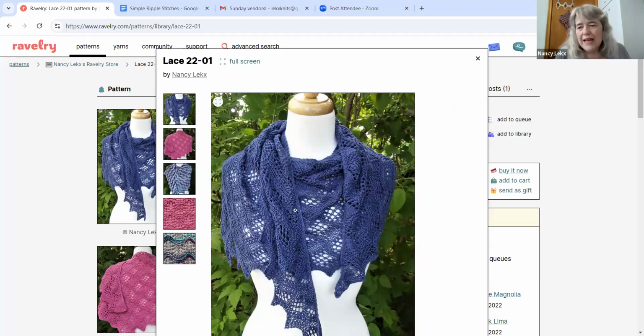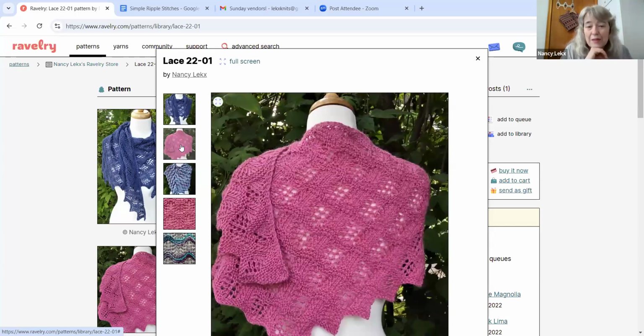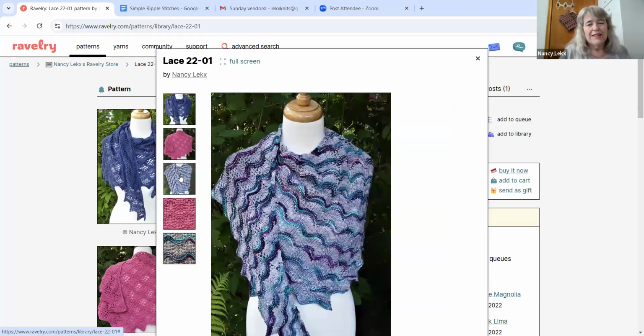This was a lovely fingering weight modal and cashmere from Universal Yarns. The pink was an alpaca blend from Bergère de France. And this striped one, this was a lot of fun. So I did the eyelet rows in a semi-solid, and I did the ridges in a variegated. And that was from Zen Yarn Garden, who's no longer dyeing. People have moved on to other things, but you can't buy their yarns anymore.